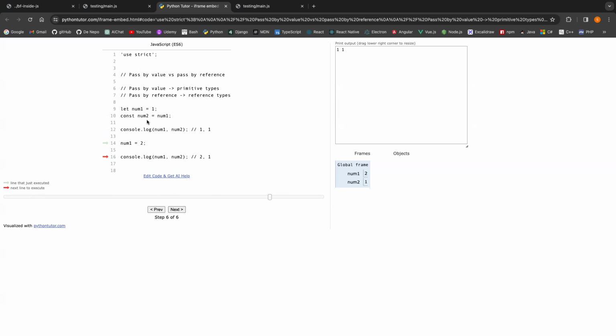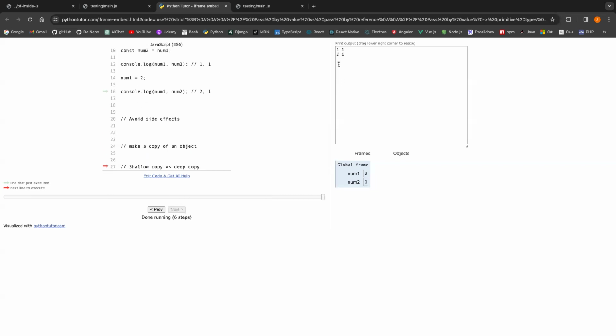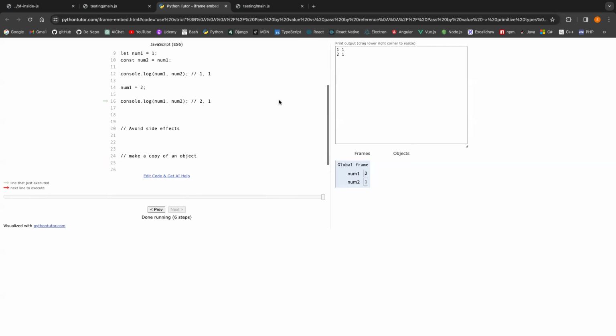Why? Because there is no relation between them. They are not connected in any way. And that's what we call pass by value. So it only takes a value. And if I log both of them, of course, now num1 becomes 2, and num2 is still 1, as you can see. Is the idea clear here? Yes. Should be very clear.